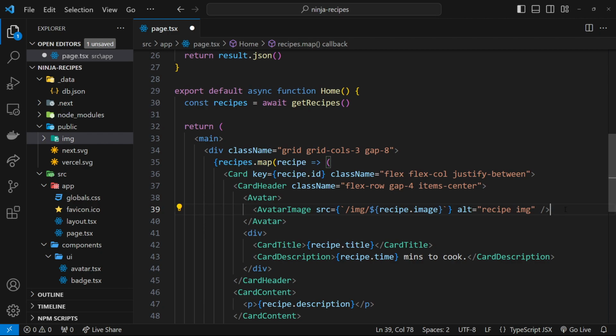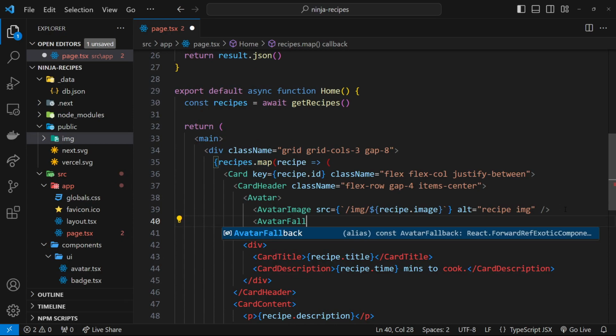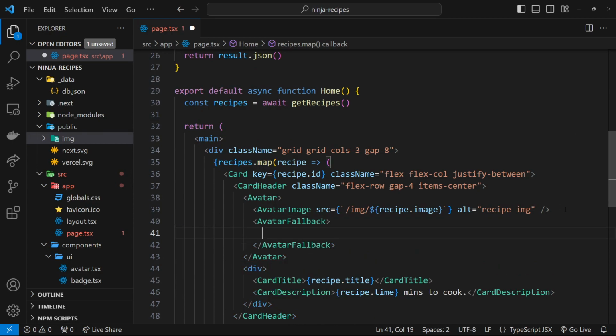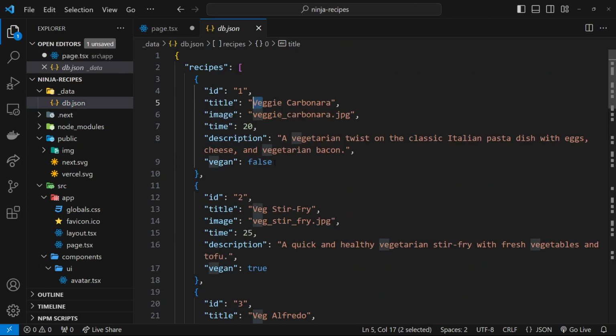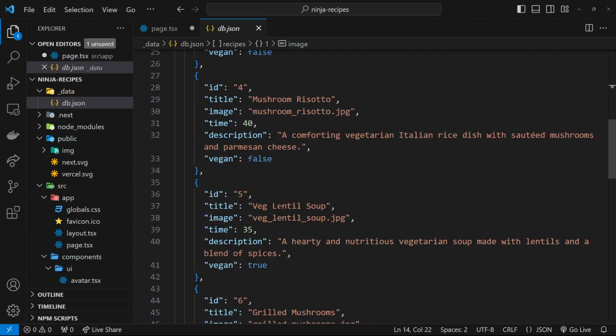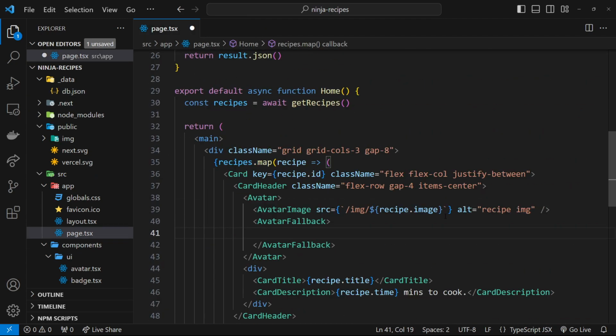Okay, so after that, we're going to have the avatar fallback. So avatar fallback, and then we'll close this. Now the fallback could just be maybe the first two characters of the title. So for example, up here, it would be VE, or down here, it could be like GR or something. There's other things we could do. I'm just going to do that to keep it simple.